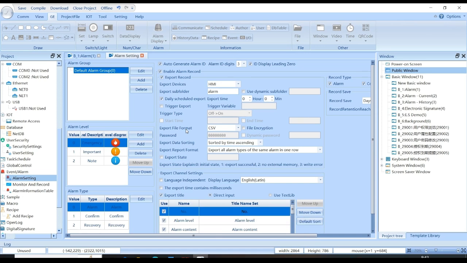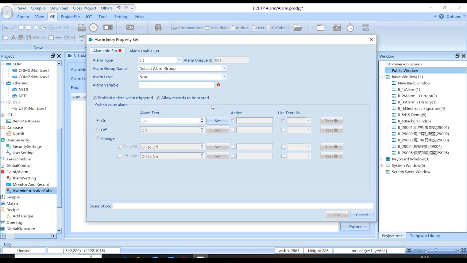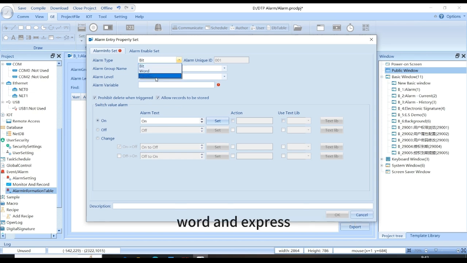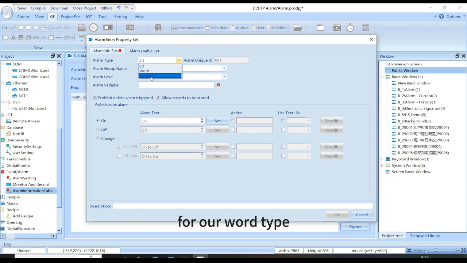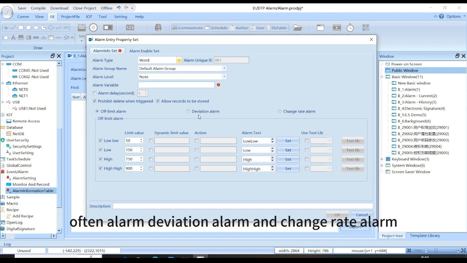After the alarm settings are completed, let's take a look at the alarm information configuration. Double-click on the alarm information table, and then click on Add. Here, we can see that the alarm types include bit, word and expression. We need to bind variables for bit and word. Also, you can select it, and all logic expressions composed of multiple bits and words form our expression alarm triggering condition. For our word type, there are three alarm methods: off-limit alarm, deviation alarm, and change rate alarm.